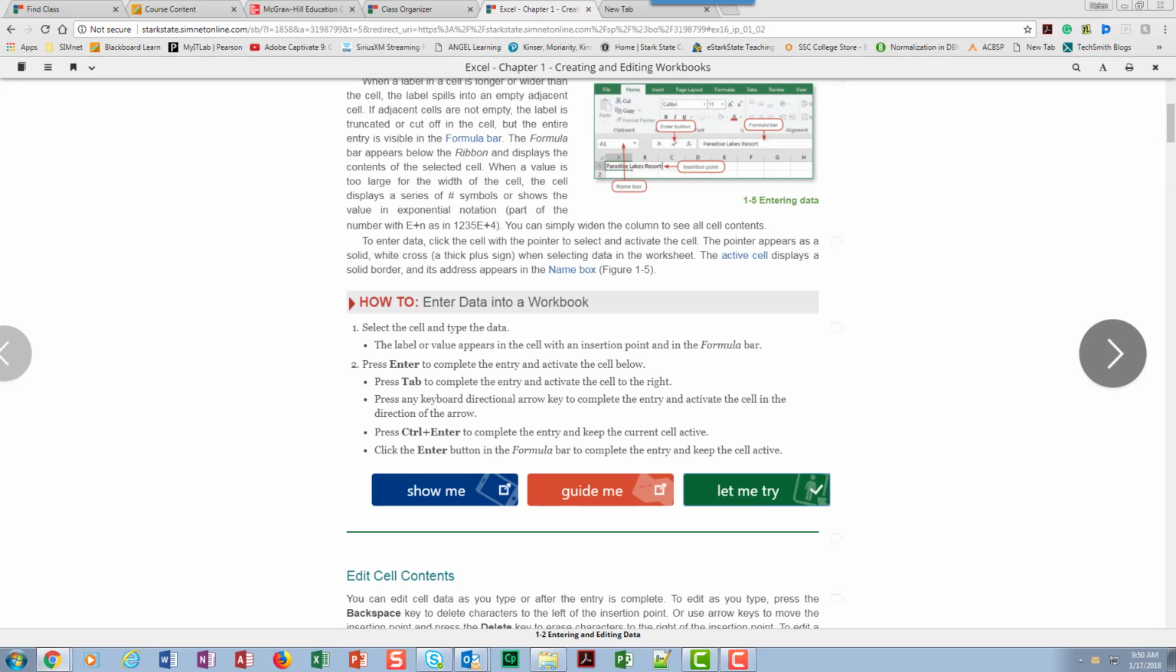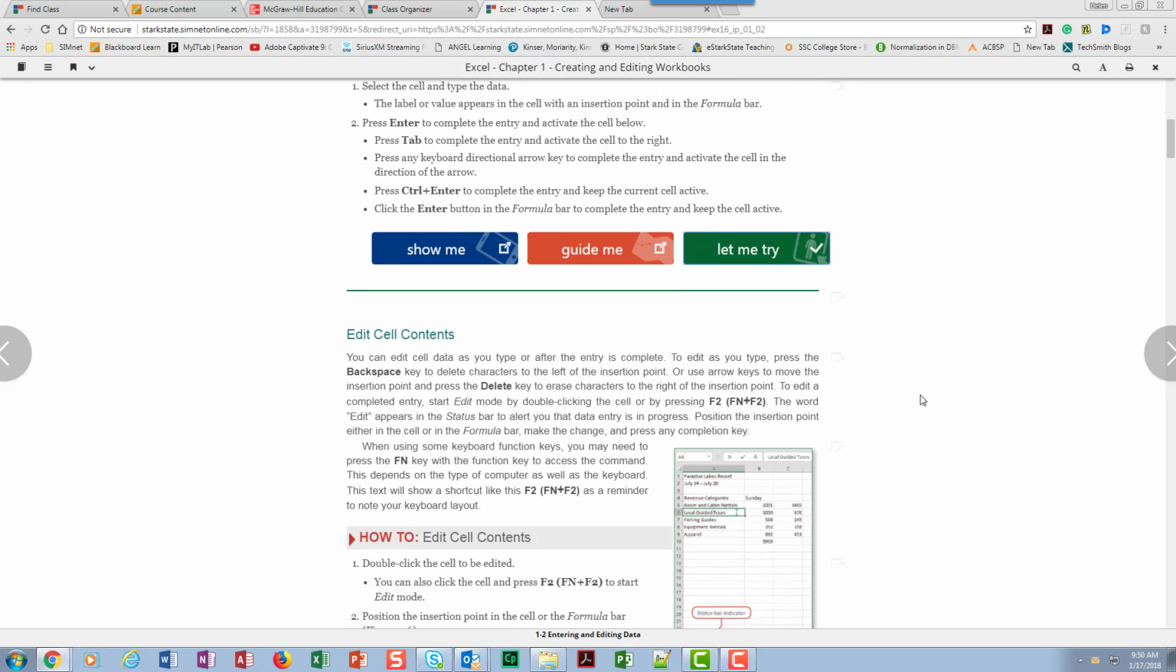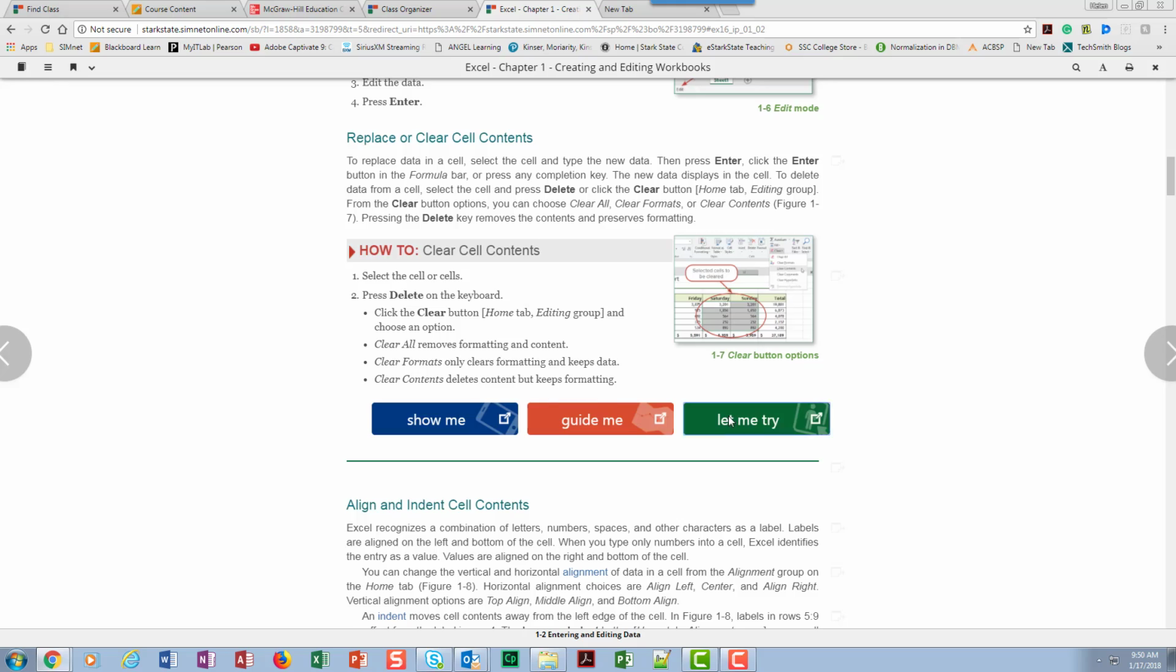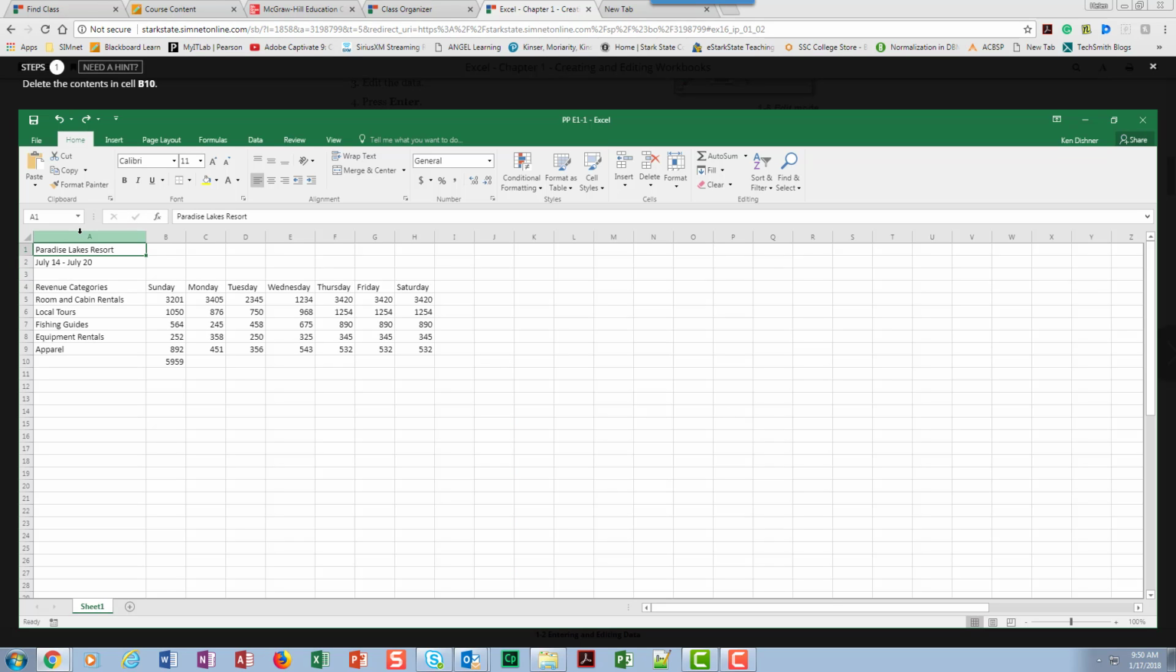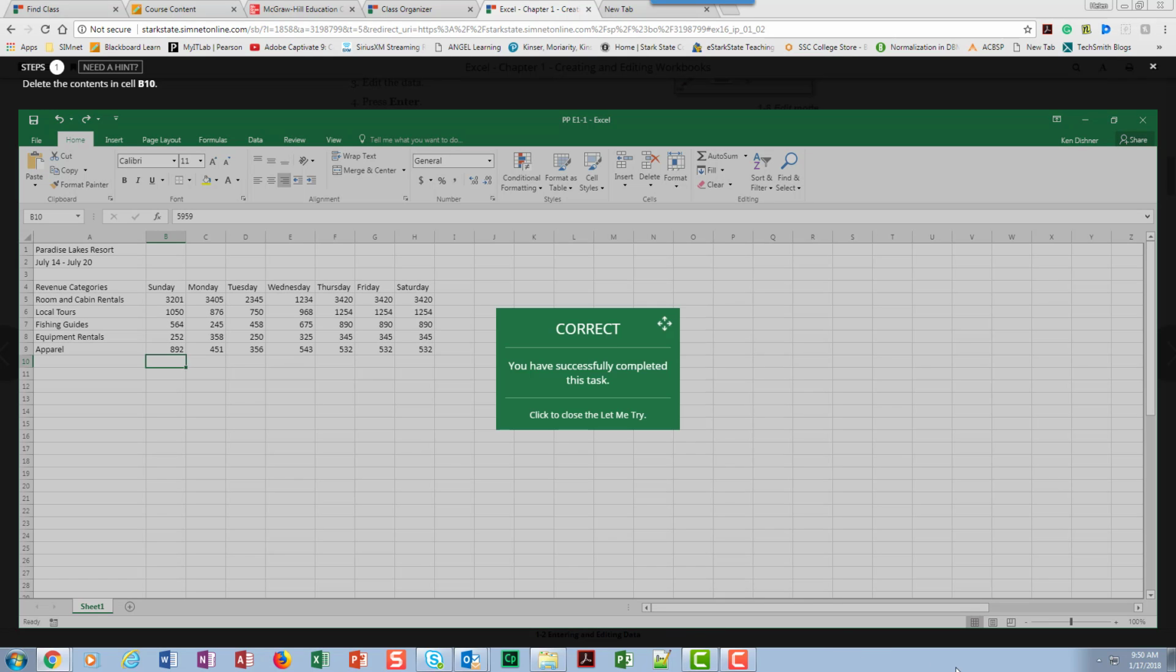Another example. See, my scroll bar is way up here, so I know I have to continue to go down. Here's another let me try. So I'm going to do this one and then I'll go back. Delete the contents in cell B10. So I'm going to go B10 and I'm going to hit my delete key and it's done.